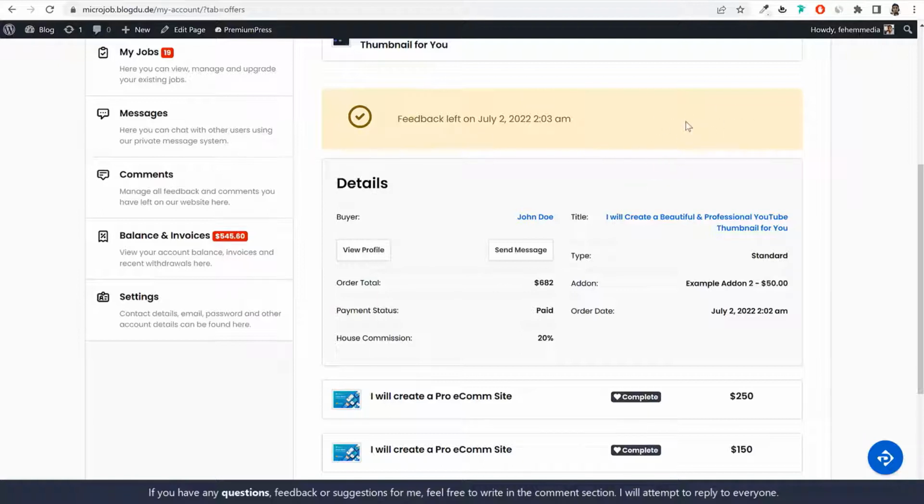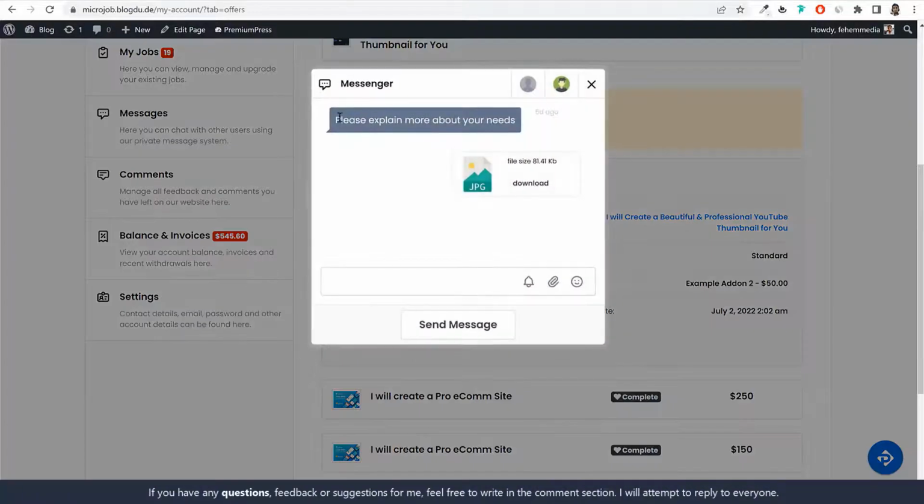I'll click on that accept button and I'll accept this. Now I can start chatting with this customer. So I can tell them, please explain more about your needs. And that person will type in more detail about all the things they need.